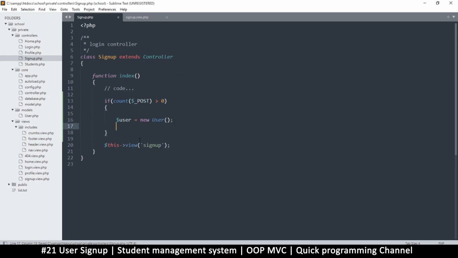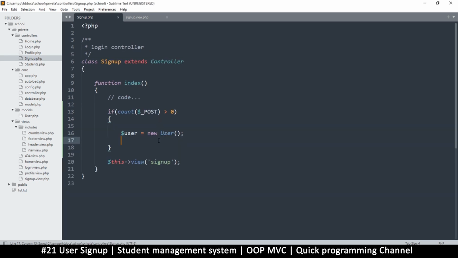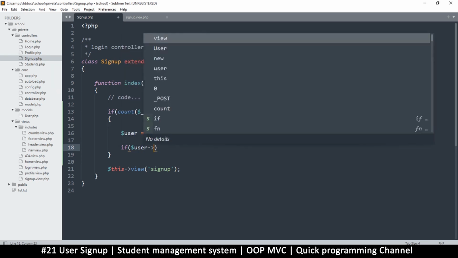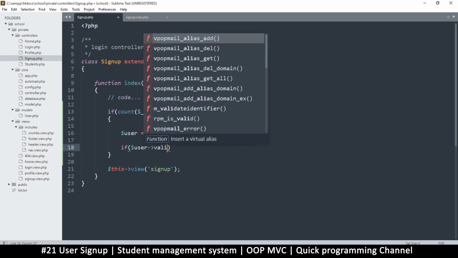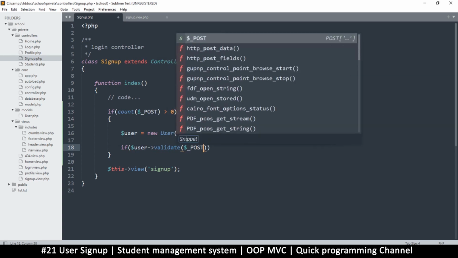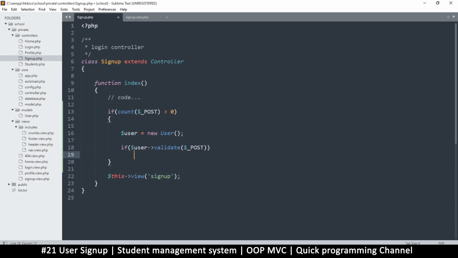Now, what we want to be able to do here is to validate this information. So what I want is to put an if statement and just say if, and then I say user, something like this, and then I'll say validate, like so, user validate, and then I will put my post data in there, like so. So if this returns true, then it means we are good to go.